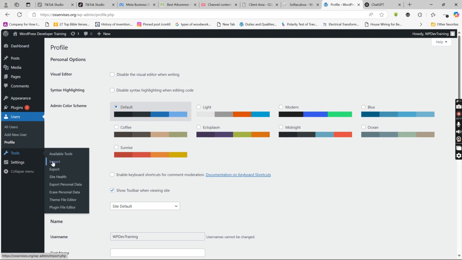available tools, import, export, site health, export personal data, erase personal data, theme editor file, plugin editor file. So I also want to bring to your notice, most of the time you would not really be needing to touch anything here. If you're just after building your site, you will not really need to touch anything here. So this is important in case you want to import things out. So we'll start with the first interface.